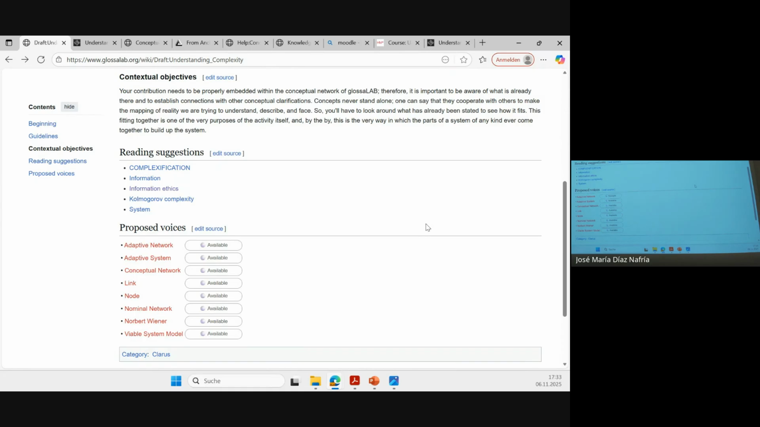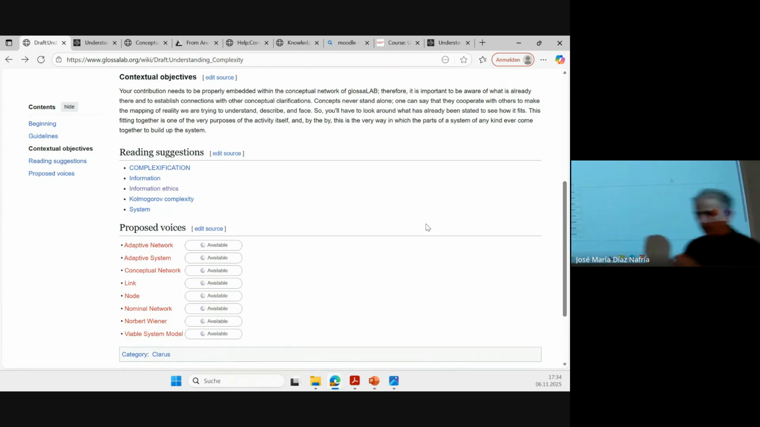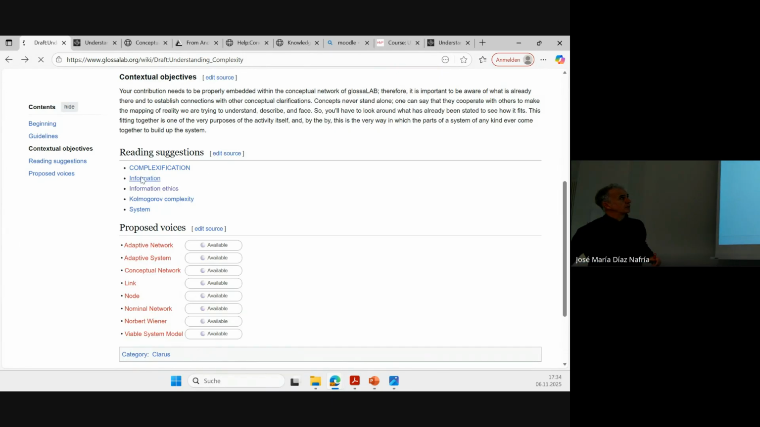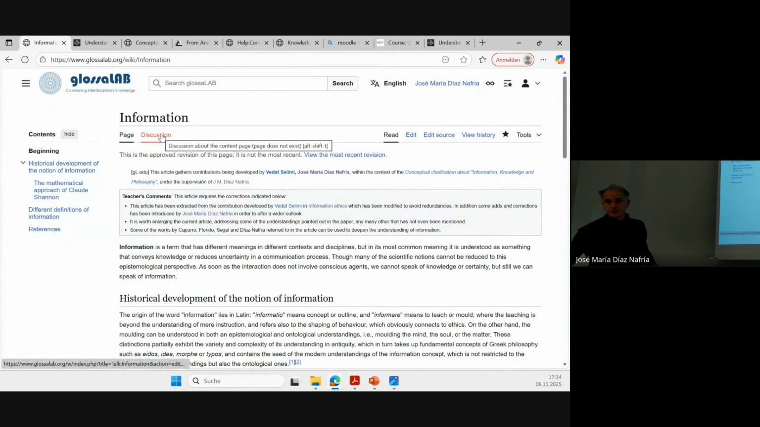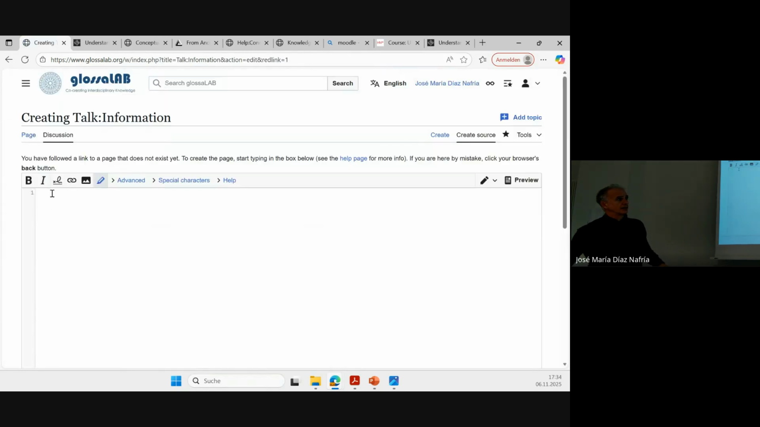We may erase it afterward, by the way. Any comment, whatever. Any comment, yes. So, okay, I think complexity is important. Something like that. Where exactly? You go to some of these articles, and you write. For example, I'm going to one of them. You go here to information. Discussion is read-only for the time being, but then you write here.